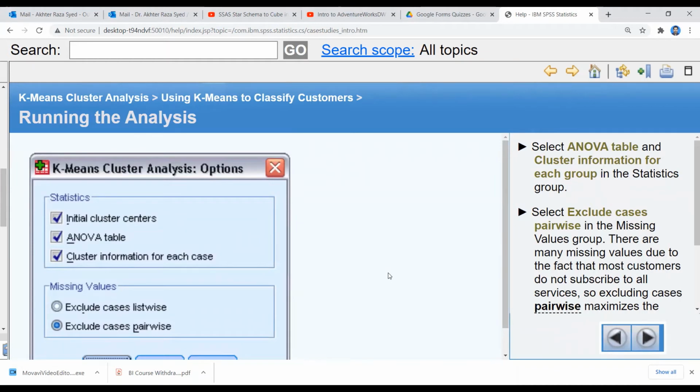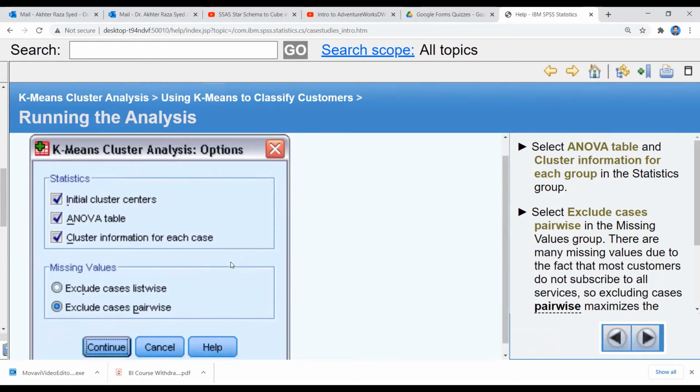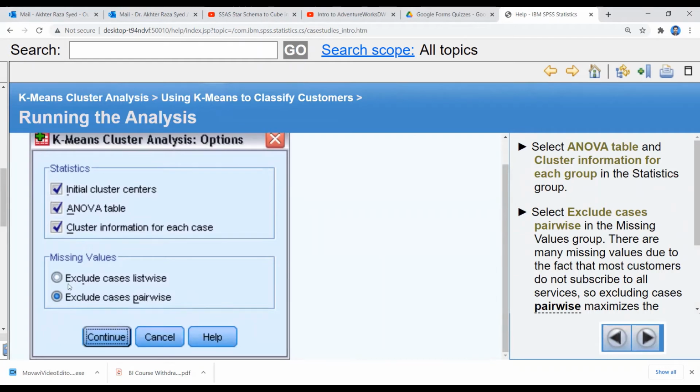In the options, we have to select the ANOVA table for the output. Initial cluster centers are to be shown in the output, along with the cluster information. Exclude cases pairwise and exclude cases listwise are the two options. Already you have an idea about that. Exclude cases pairwise is a better option as compared to listwise, because listwise reduces the sample size too much.